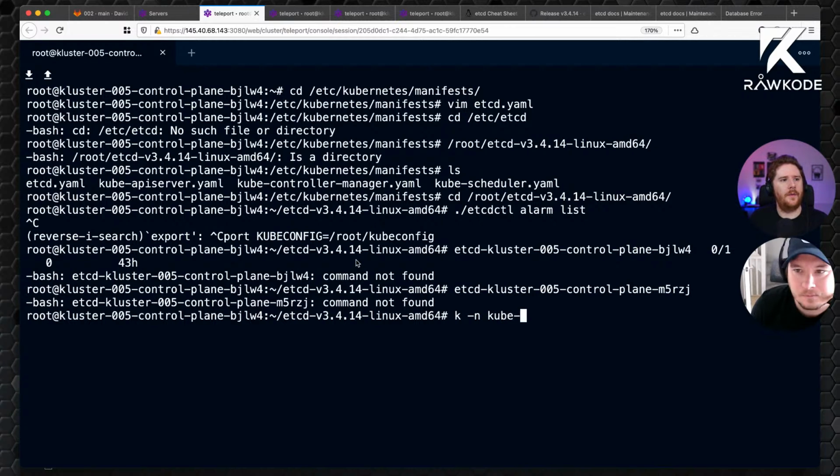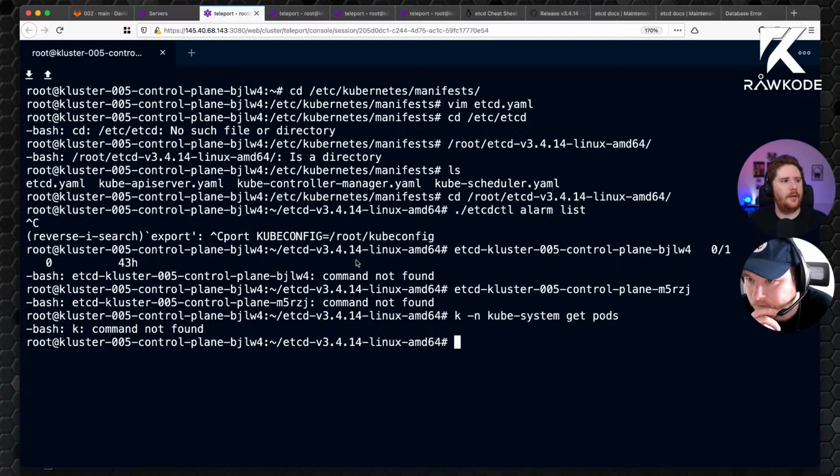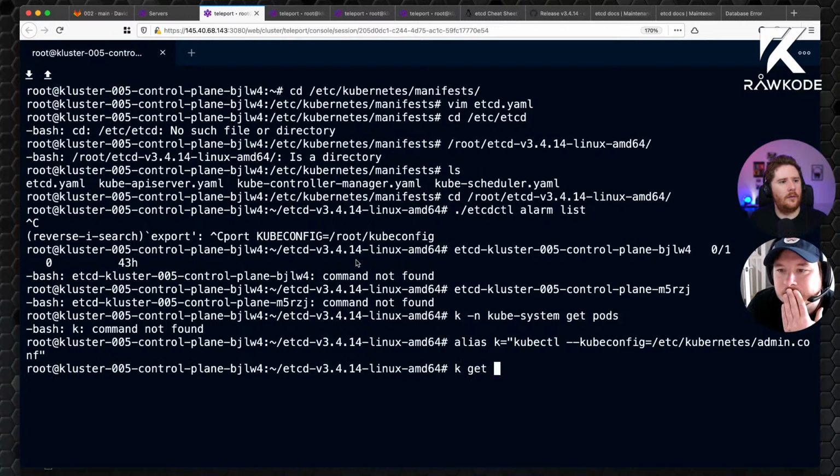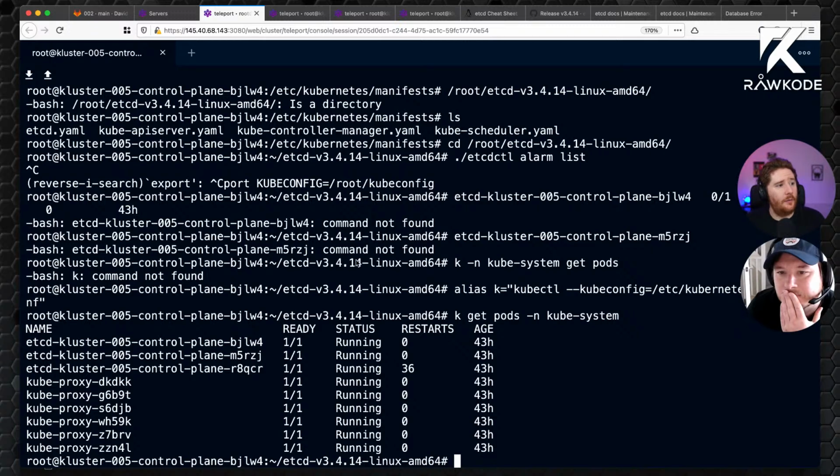So namespace get pods. I know. And kube. Too many windows. I need to contain myself next time. Kubernetes. I can't even spell Kubernetes now. We have no kube DNS.